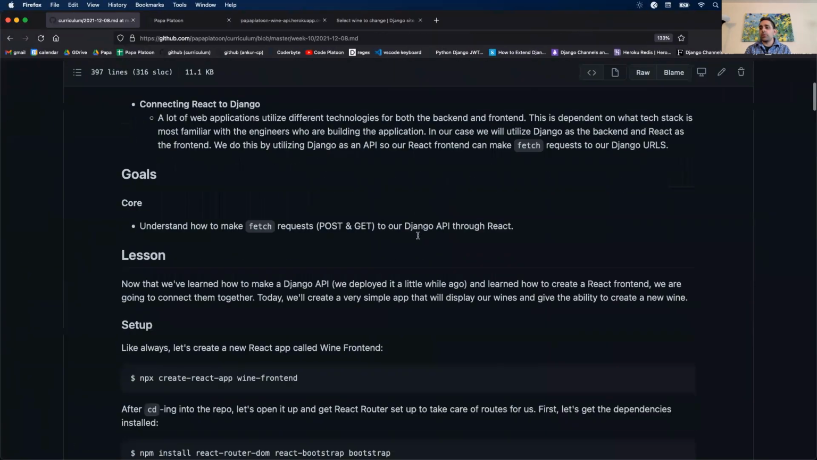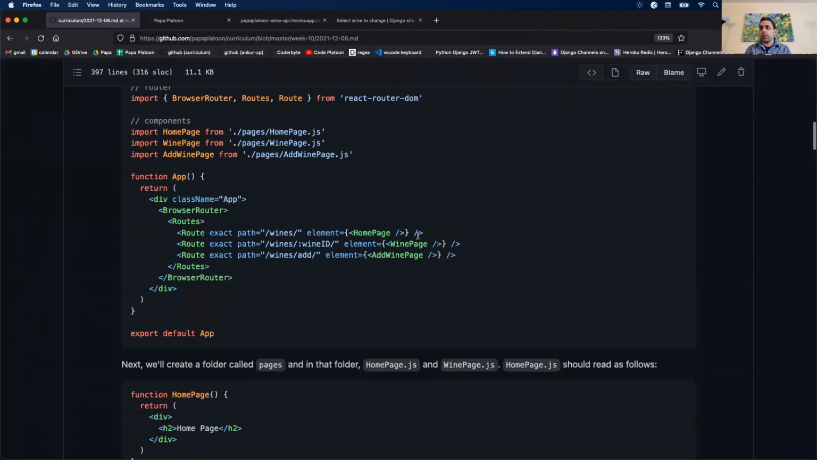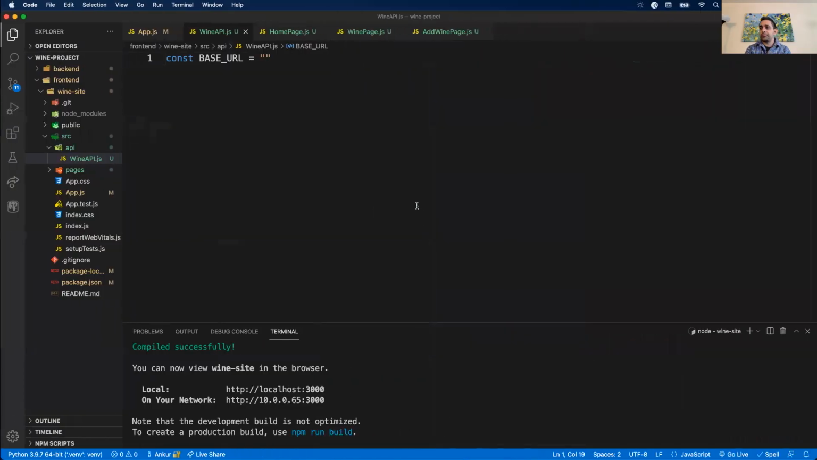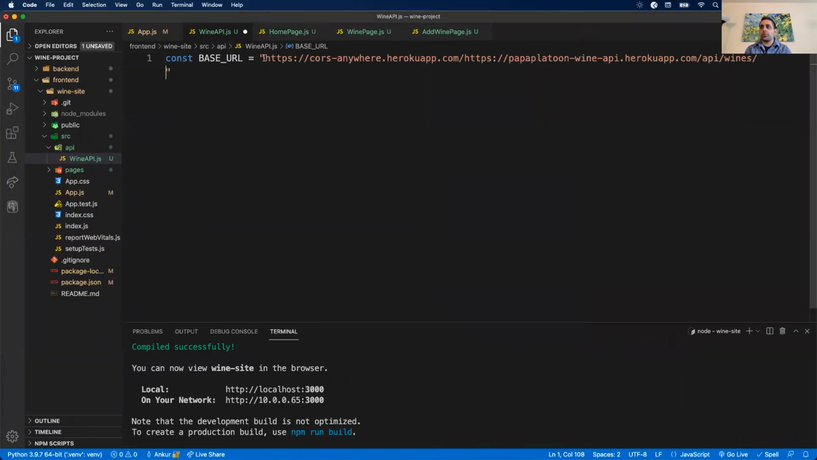But if you want to use the endpoint that should be up right now, should be somewhere here. Scroll down. This is the endpoint we're going to be using. Looks a little funny. We'll talk about why it looks a little funny in a moment. But I'm just going to copy and paste on the curriculum page. So the application I have running is called Pop-up Platoon wine API on Heroku. And the base for that is going to be /API/wines.